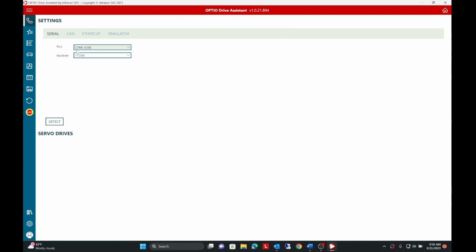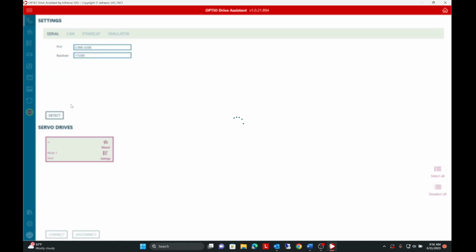Once you have started a new project, verify that the COM port is the correct one you are connected to, and set the baud rate to 115,200. Then, click Detect. Now we can see that a drive has appeared below servo drives. Click the drive, then click Connect.